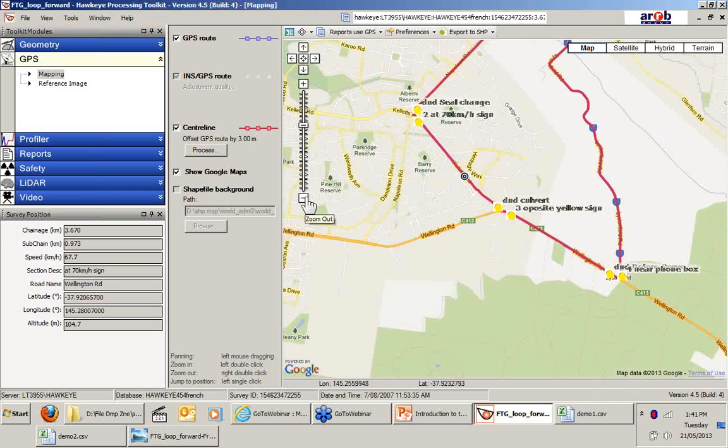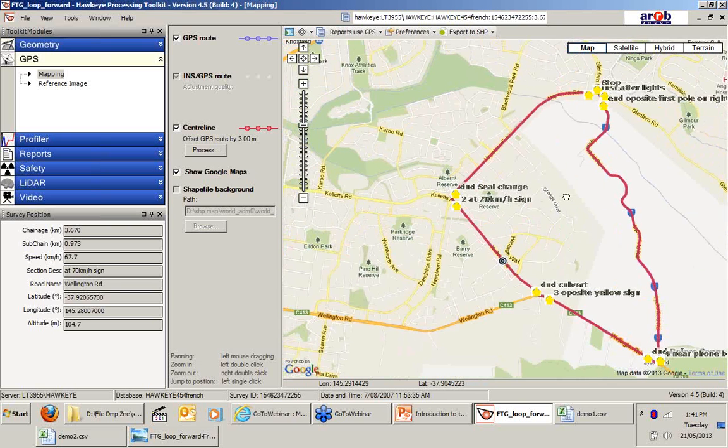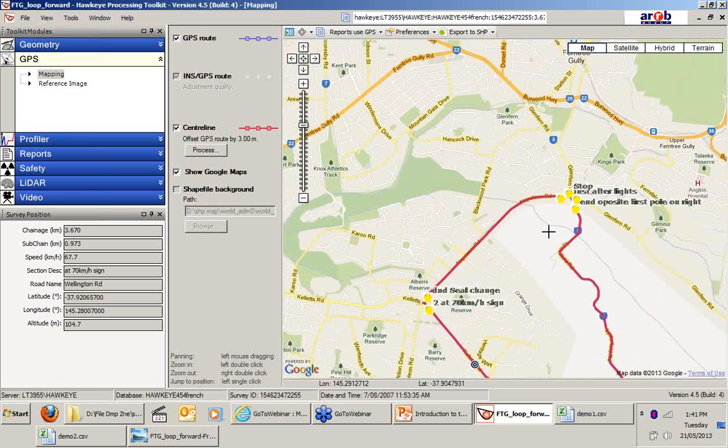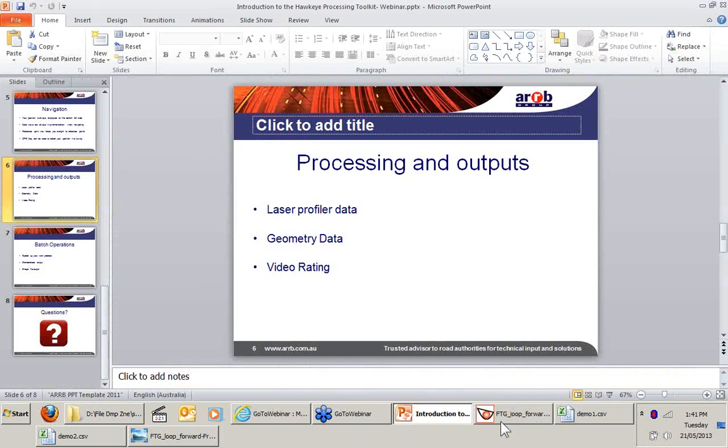So I hope that gives you some understanding of the Hawkeye processing toolkit, and maybe we can get in contact, and we can have this software used a bit further around at ARRB.